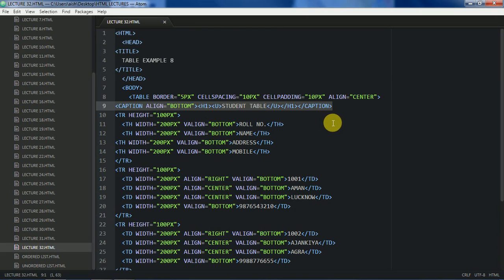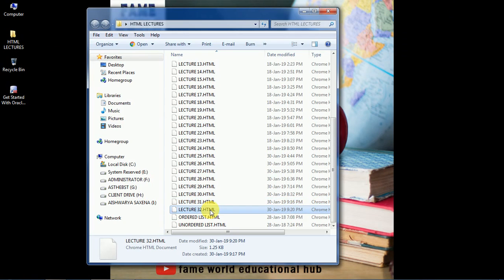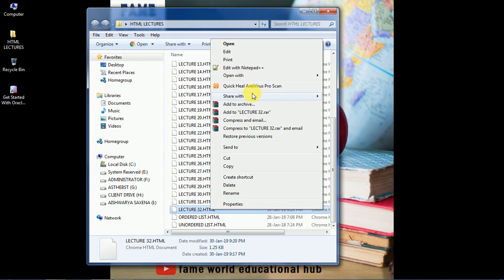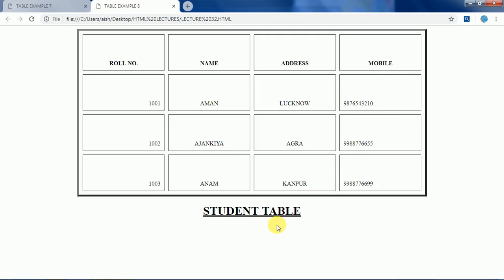It is used within table only, and it is not compulsory, but if you are using caption then you should use this tag inside the table tag like I have used here. So you can see this tag used here. I am just going to show you the output of this 32nd lecture and then I will elaborate what's happening. You can see student table has been written here.